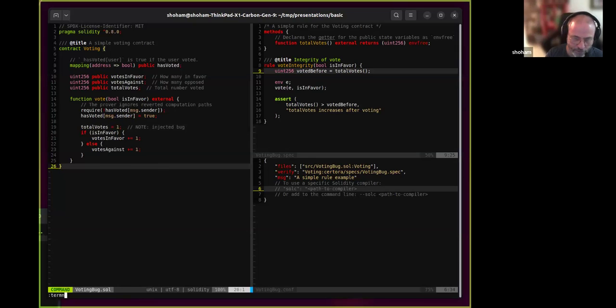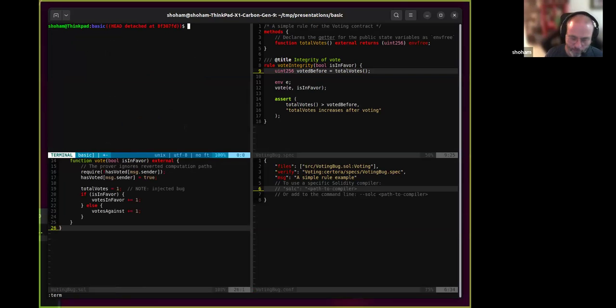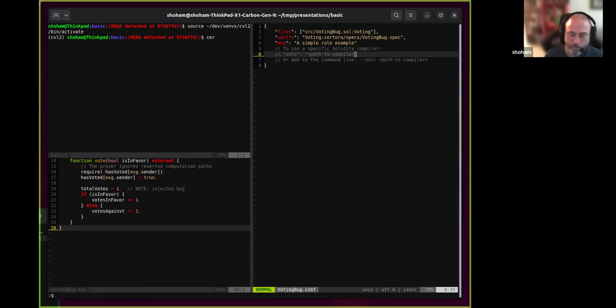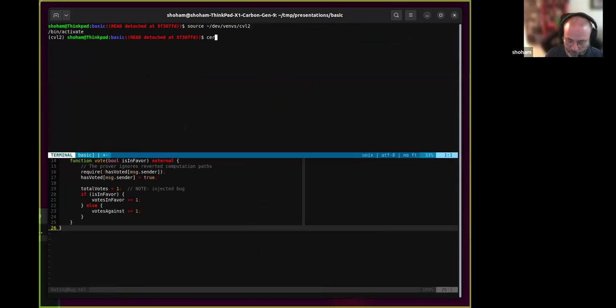So let's spin up the terminal. I have a particular environment I use for the Certora CLI. What I'm going to type is simply certoraRun, and then the path to the config file, which in this case is voting bug.conf. In my case, I need to specify the path to the Solidity compiler, and I think I'm okay.